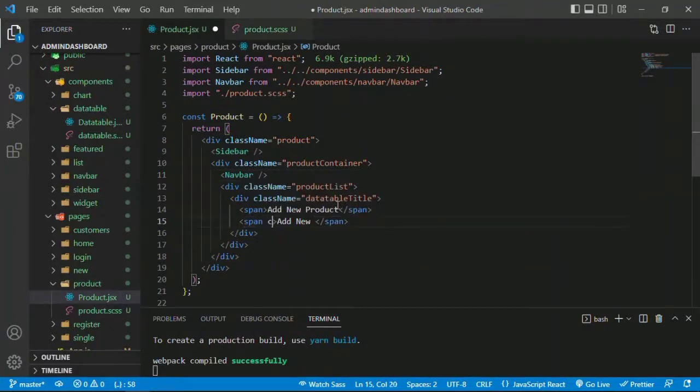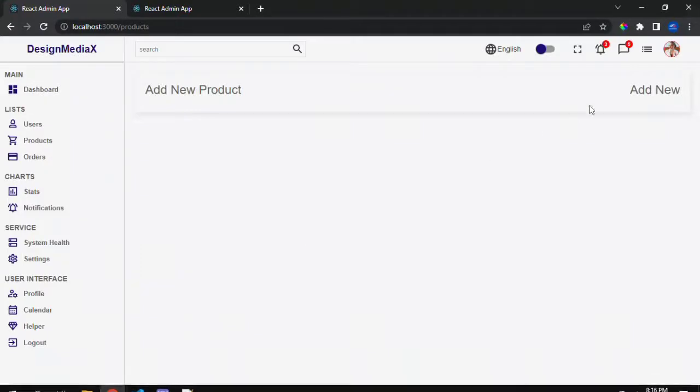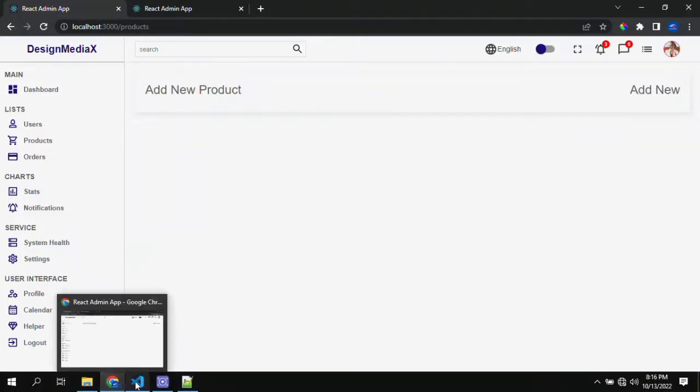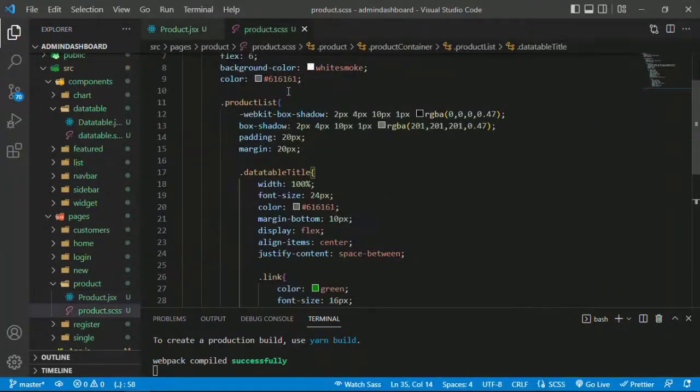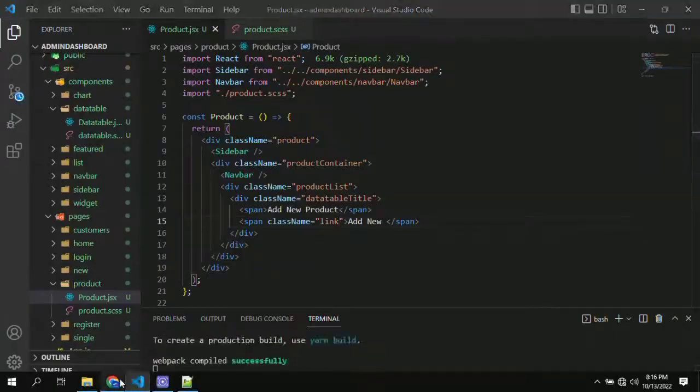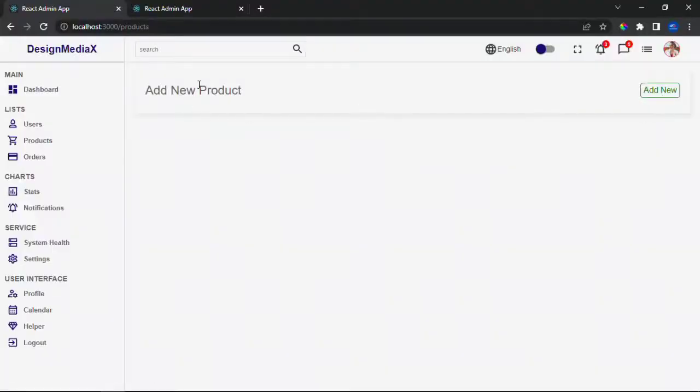All right, so just add on here a class name of list as link. Let's say list. Change to link. It's supposed to be link. Okay, so it's showing up.